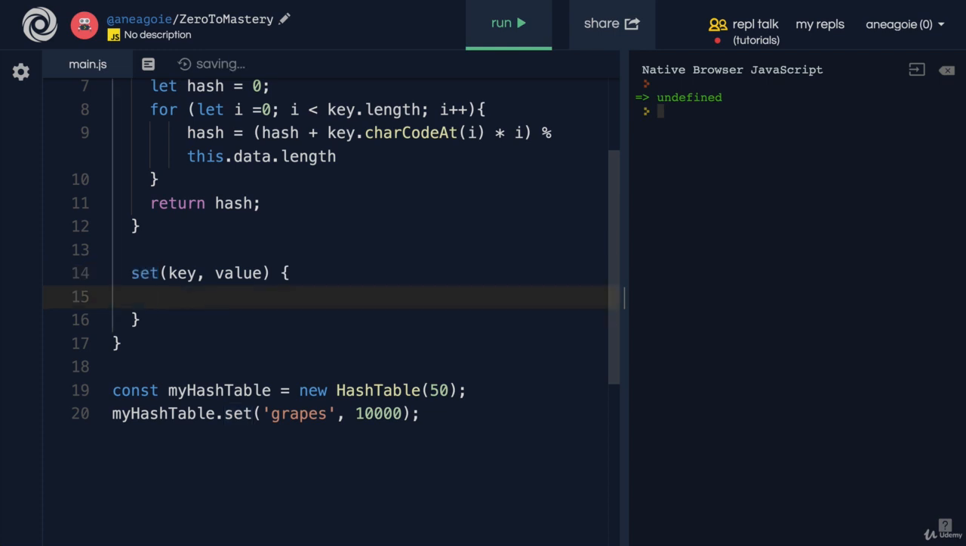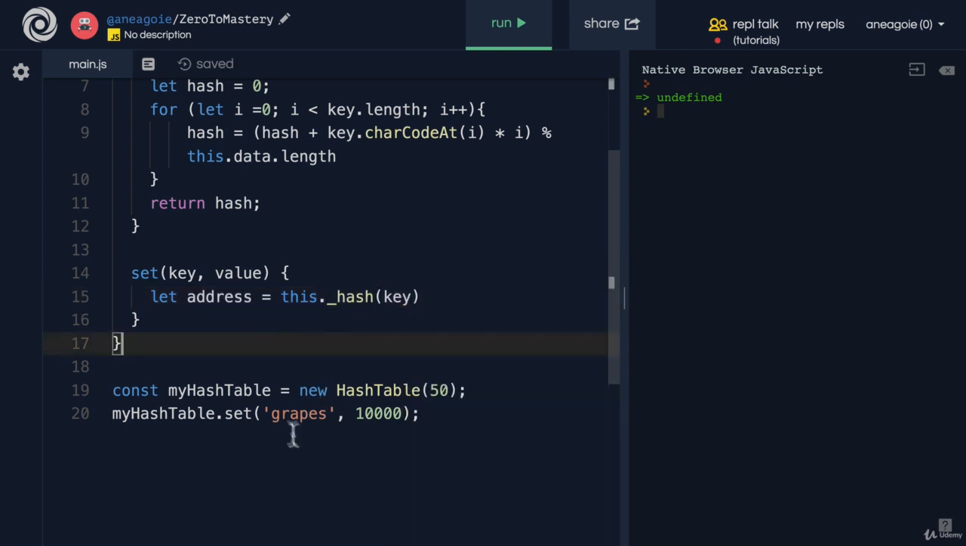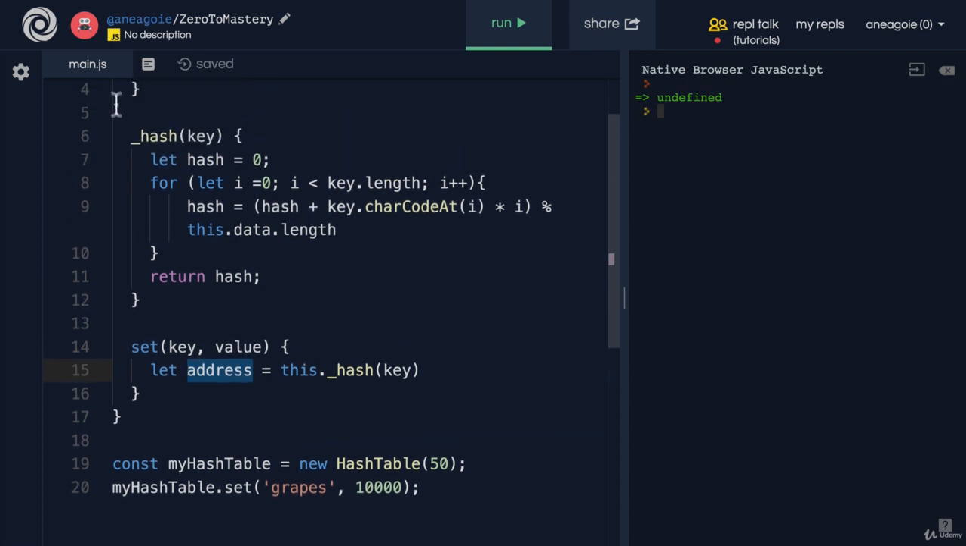The first thing we want to do is to create a variable called let address, which will represent where we want to store this information. And we'll say this dot hash key. So all we're saying is store this data that we're going to insert, the key and value, in this address space that is created by our hash function. And we give it the key of grapes. Remember our little animation. We're sending the grapes into that magic little box. That is the hash function.